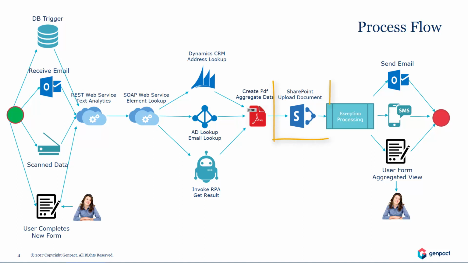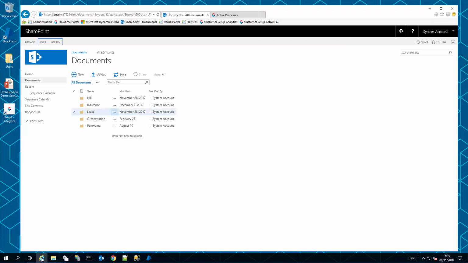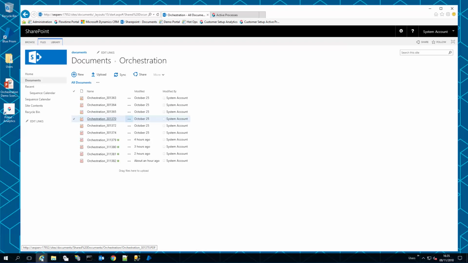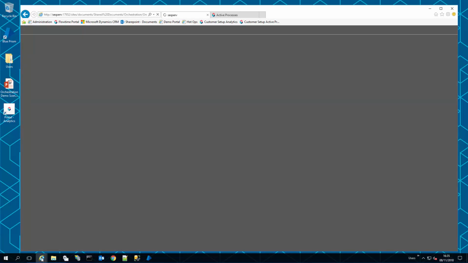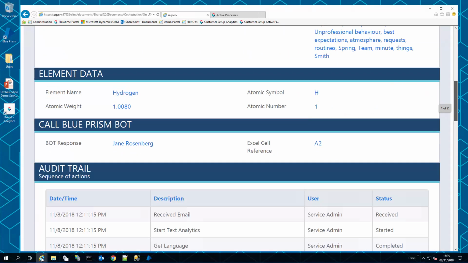Next we'll have a look at the SharePoint document library where the PDFs were uploaded to. So if I look in the document library, open the orchestration folder, you can see the 4 documents created at the bottom here. You can also tell how long it's taken me to make this video. So opening the first one, we can see that it's the same document that was attached to the first response email.